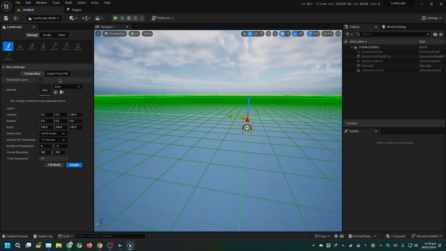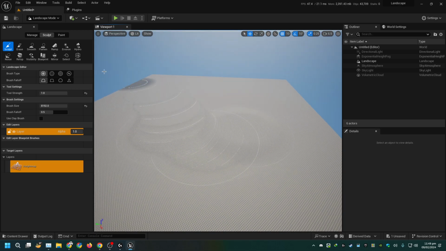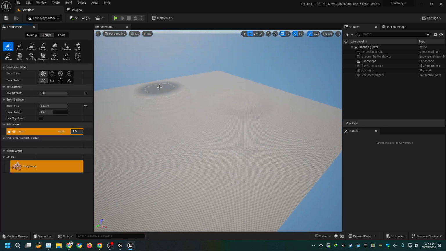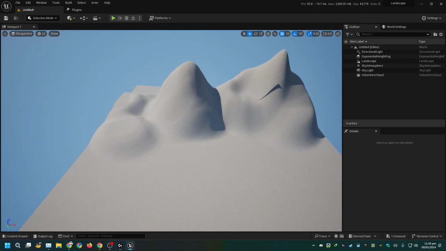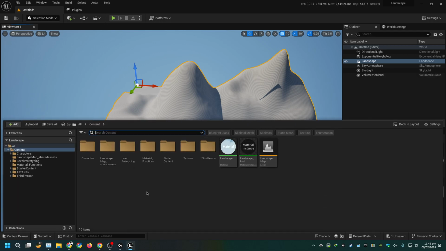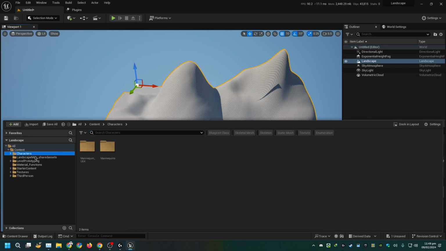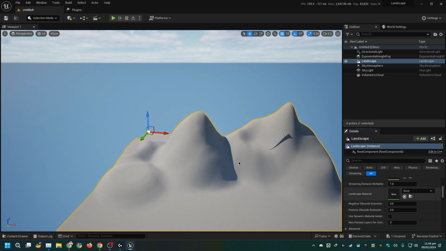and whenever we add landscape, you see we have a landscape, and say like I am making some mountains and doing some weight paint and stuff. After that I am applying a material. For now I have a material right here in my material functions. Where did material go? Here. So I apply this material onto this landscape.